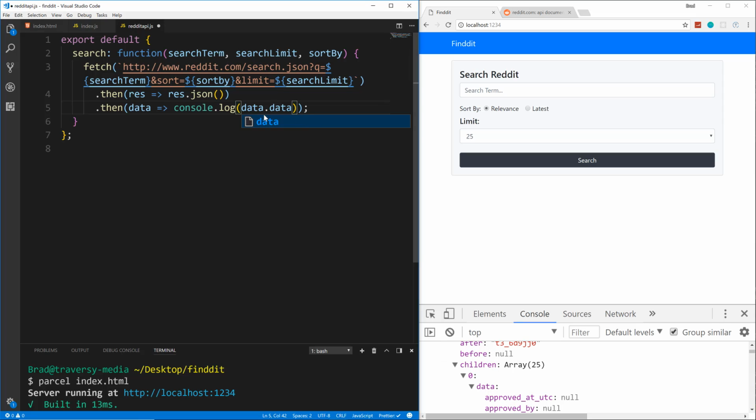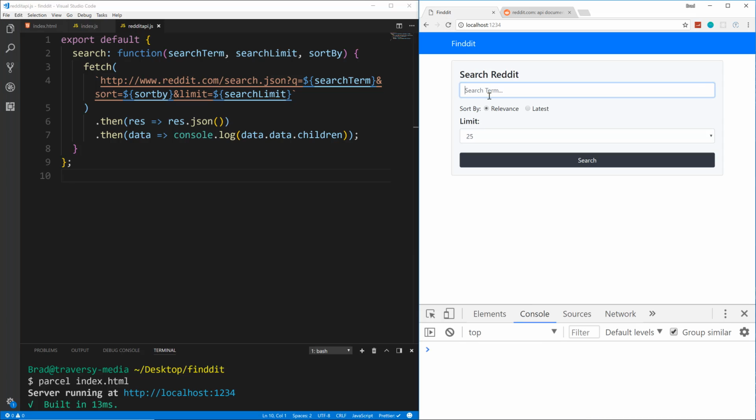Children. So dot children, and that will basically give us the array, this array here, right? So if we try it, what did I do? Sort by is not defined. Let's see, what did I do? I didn't capitalize the B. All right, and let's test the limit too. We'll do 5. Okay, so now we're looking at data.data.children, which gives us the array of posts.